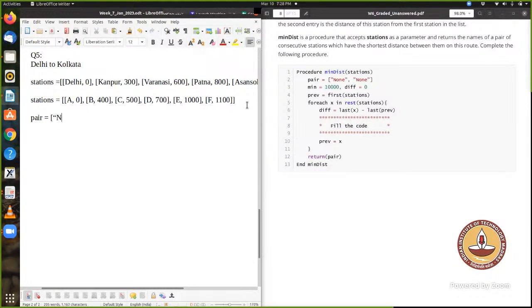A list of strings. A list of two strings. It will collect the two strings at the same time. So it is defined as a list only, which has two elements. That's all.